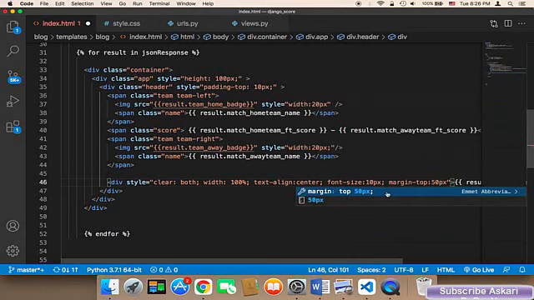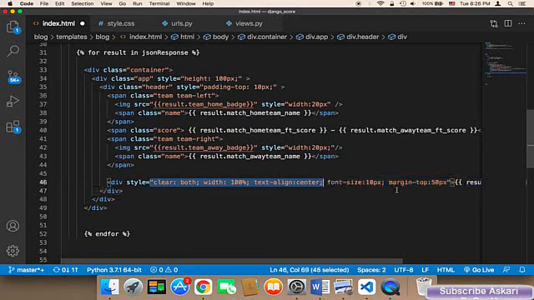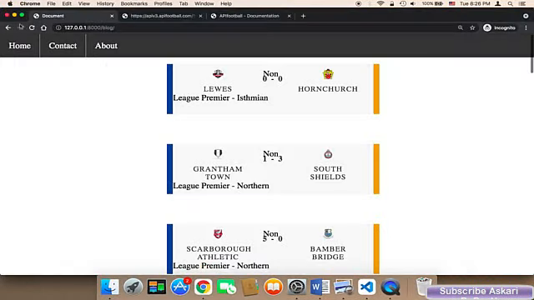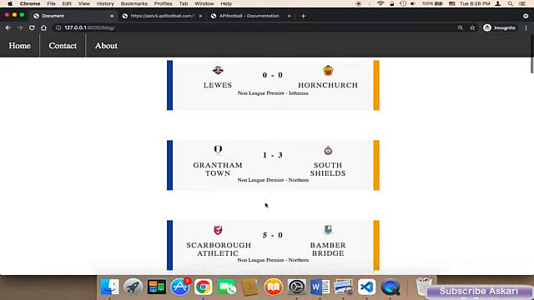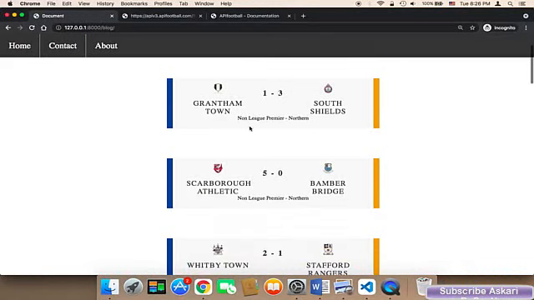Of course, you can create a class and use a class instead of using inline CSS, but here, just for the sake of simplicity, I'm going to be using style here. Let me save and let me now refresh and show you the difference. So as you can see now, it looks amazing. Here it's displaying the league name.